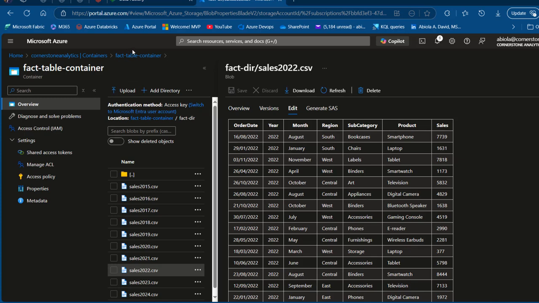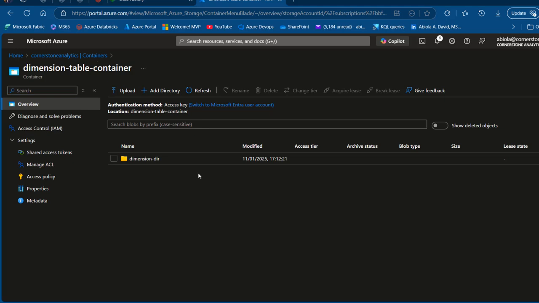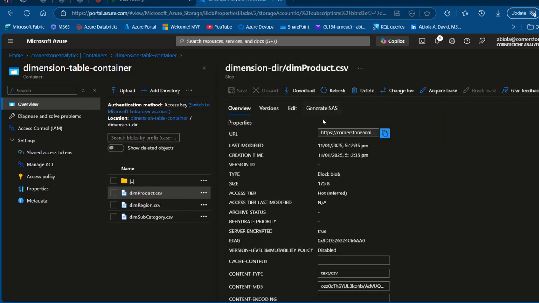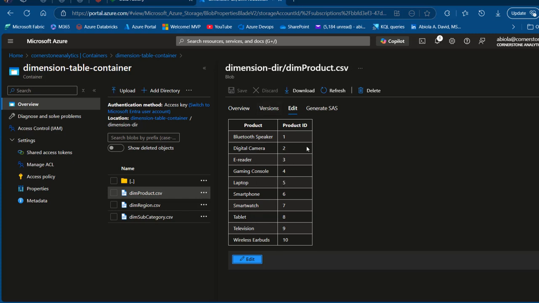Now let's go back to the container, and then let's take a look at the dimension table container, and then click on this dimension directory. We're going to focus on the dim product only and click on the preview. So we can see we have two columns, the product column and the product ID. So these are the unique products. So we have seen the sample data.